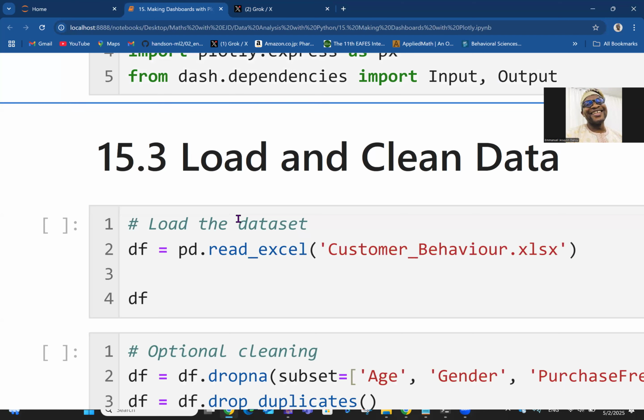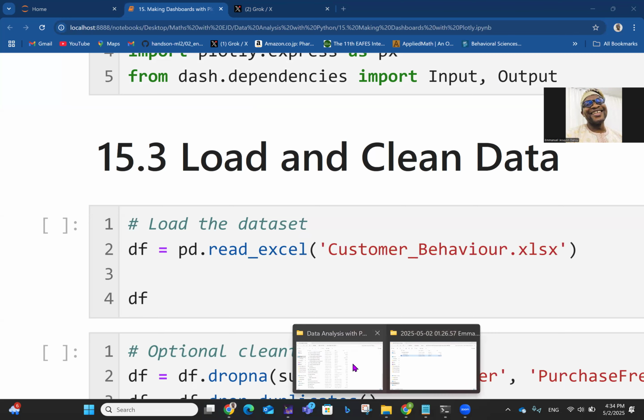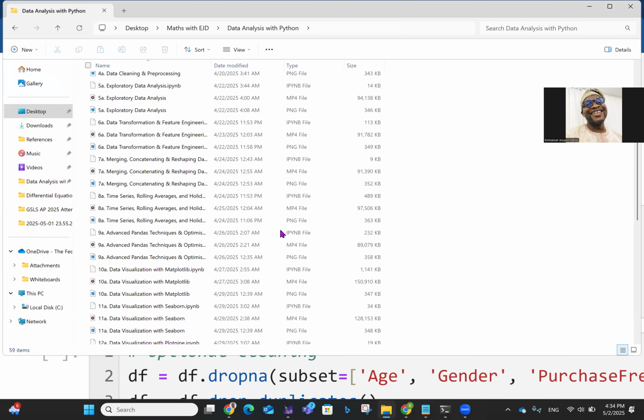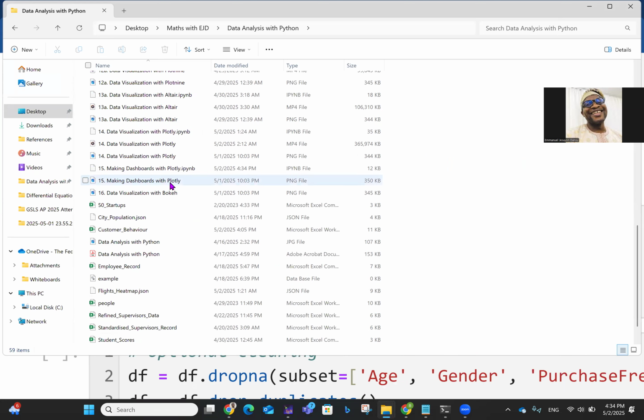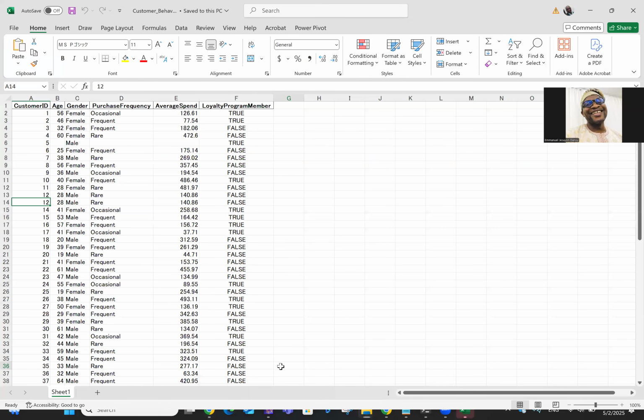Now, in this case, we are using a customer behavior data set. I think we worked with that earlier on in previous videos. Just like I like to say, it's sometimes important to see the original data set in its raw form, like in Excel, in CSV or whatever. So this is what it looks like. We have customer ID, age, gender, purchase frequency, average spend, and loyalty program. Now this is just a made up data set.